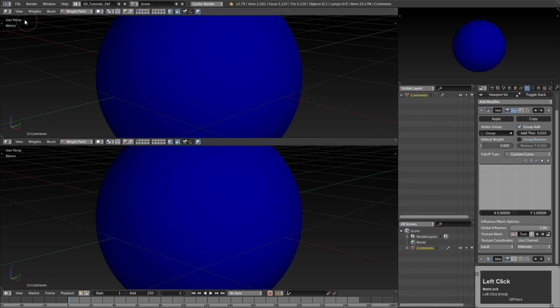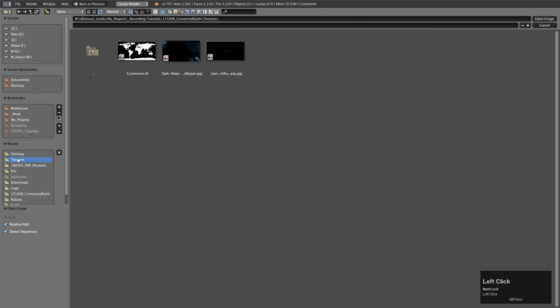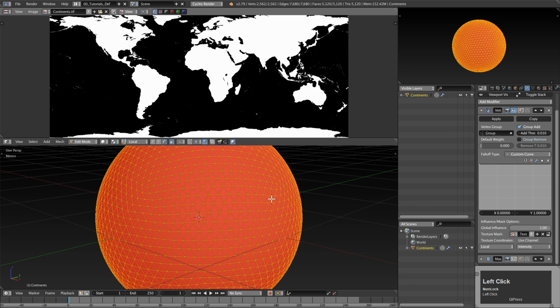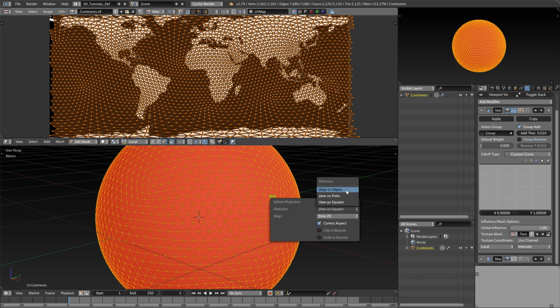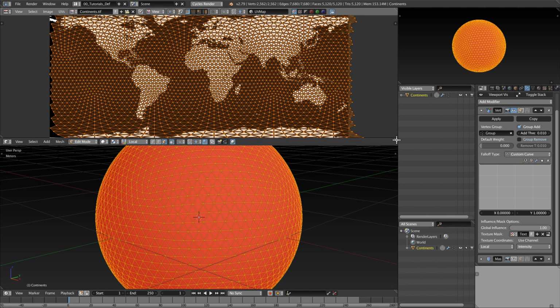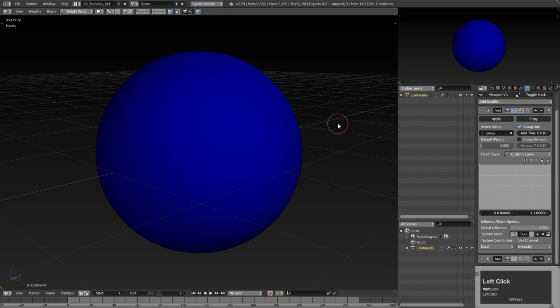Let's split the view so we can have a UV image editor and see what we are doing. Open the texture there and switch to the edit mode. With everything selected, just hit U and choose sphere projection. The default settings are aligned to the view, and that's pretty much always wrong. Just set the direction to align to object. Well, that's all for the unwrapping. We can get rid of the image editor and go back to the weight paint mode.